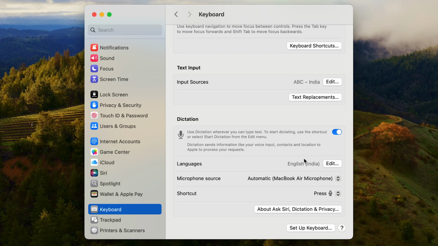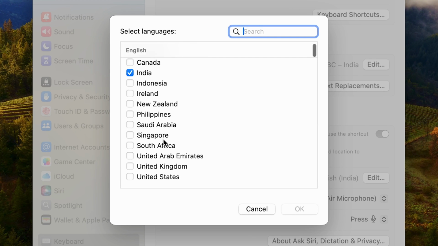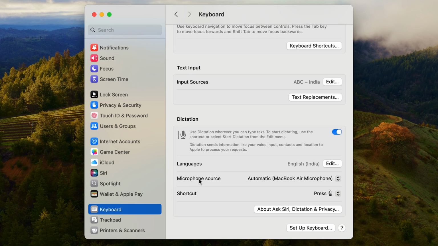Other than that, you have languages right here. Currently it is English India because I reside in India, but you have an option to edit it right here. So you can just go and change the country. If you want some other language, you have those as well. You can have your microphone source changed as well. It is on automatic right now. Currently it is on MacBook Air microphone. But if you have any other microphone plugged in or wirelessly connected, you can have that as well.